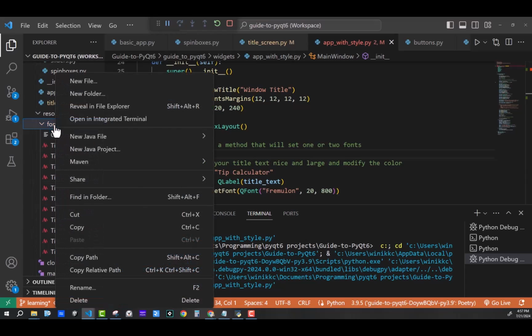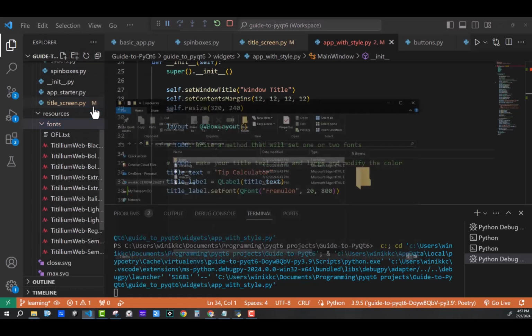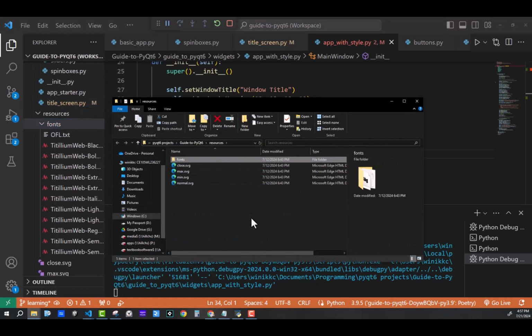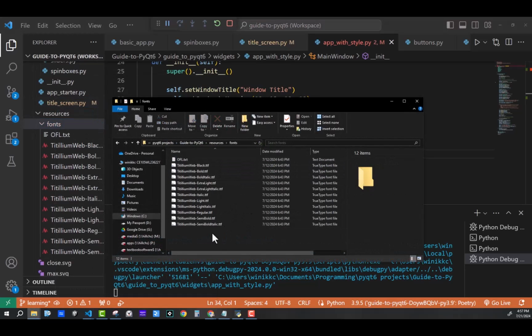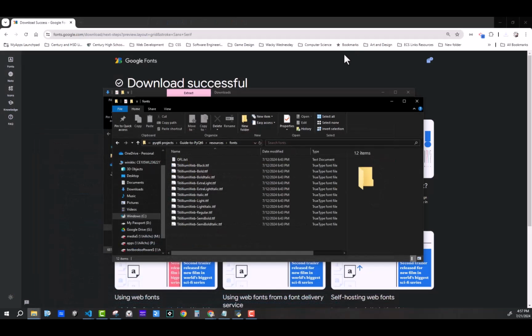But what I'm going to do is right click and open Reveal in File Explorer. So when I go to extract it, I can actually put it into the fonts folder, my other font. So we're going to go ahead and do that, and you're welcome to do something a little different. So I'm going to open this folder here.